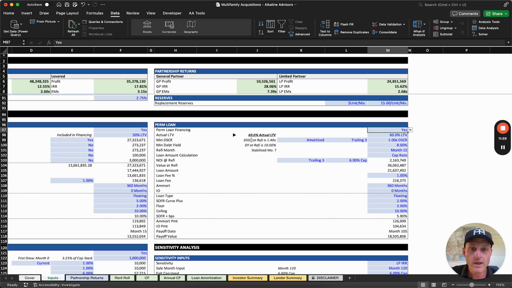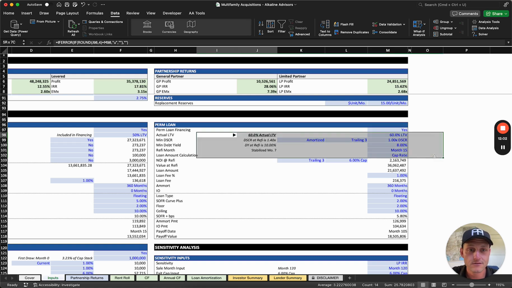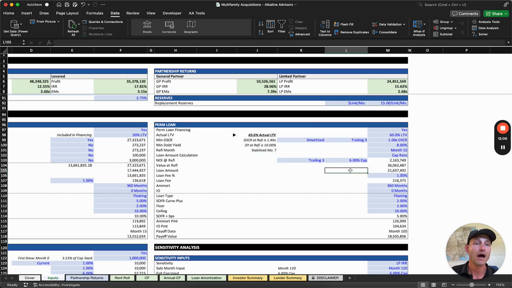So what we have built here, which is a pretty neat feature, is we can actually size the loan based on debt parameters that the lender provides, whether that's a minimum debt service coverage ratio or a minimum debt yield. What we're saying is we want a 60% loan to value. Let's say that right now the lender gives us a minimum DSCR of 1 time. Let's say there's an 8% minimum debt yield.